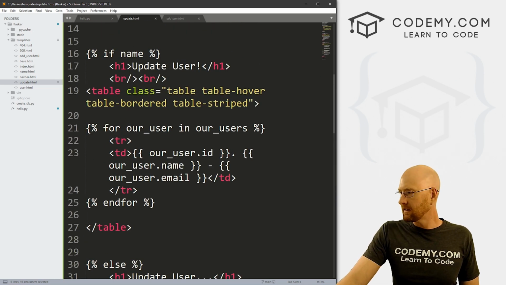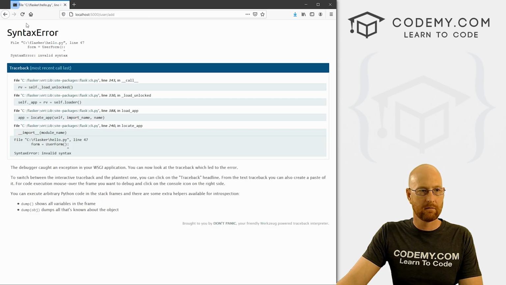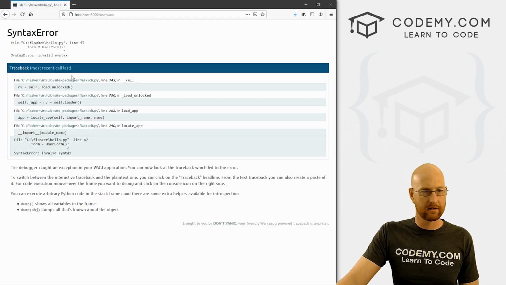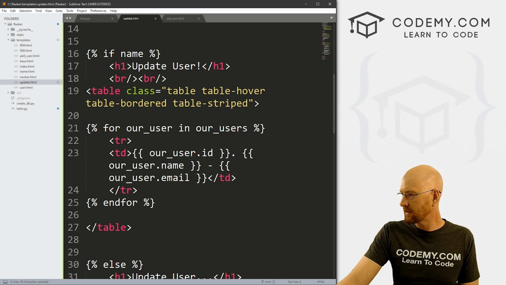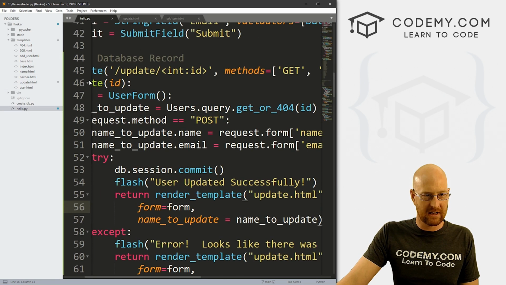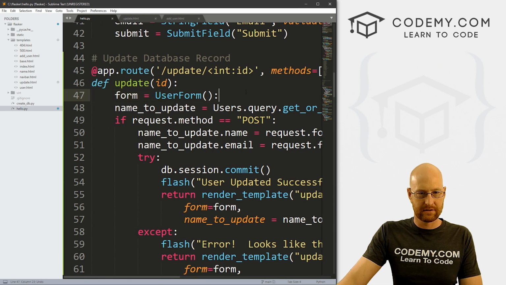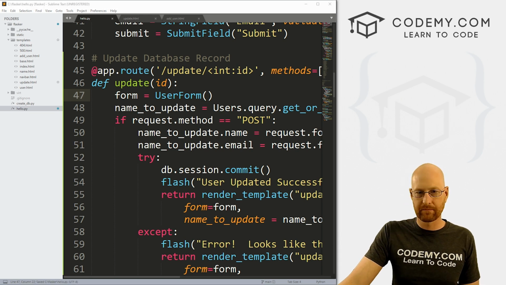So now let's head back over here and hit reload. And uh-oh, we've got an error. Let's see, line 47. What did I do? It's Flask Friday. Hello.py, line 47. Oh, this should not be. There we go. Okay, let's save this, head back over here, hit reload.